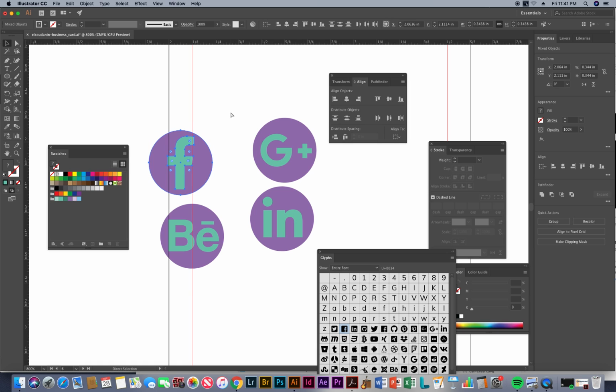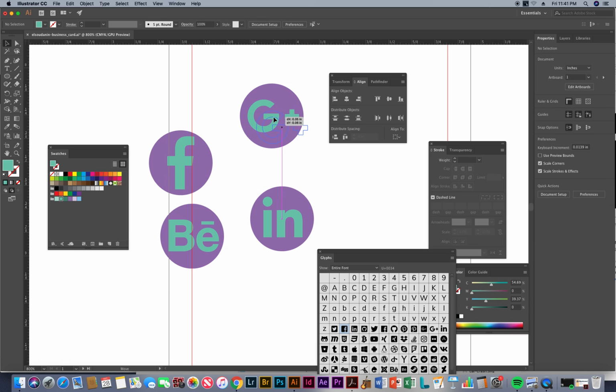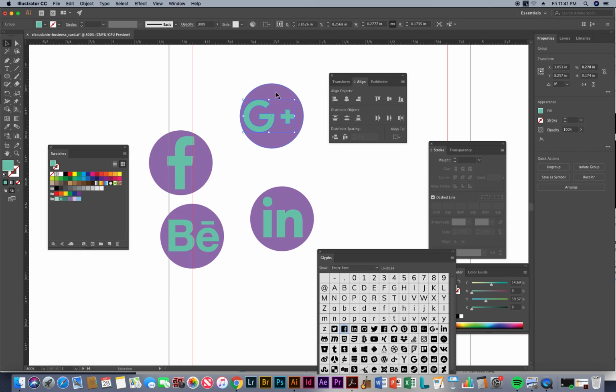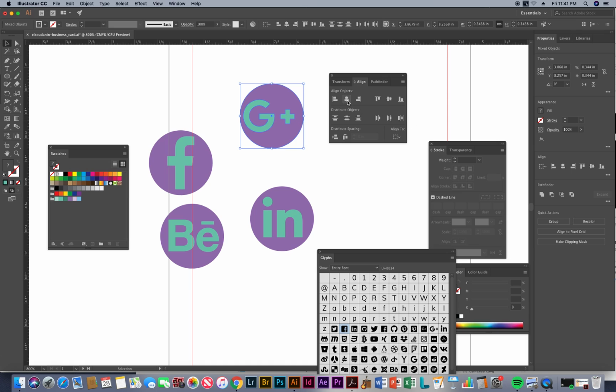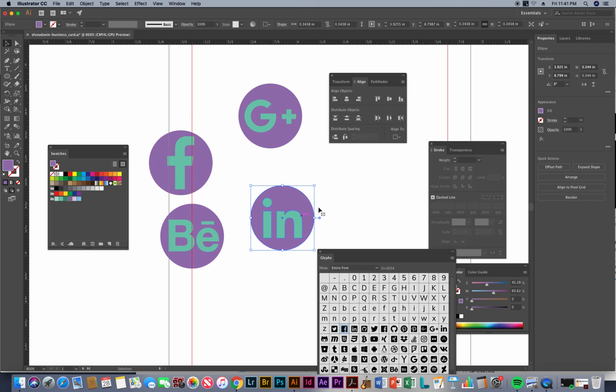And then group, Command G. Select both items. You select the logo and the background circle, and center horizontal line center, vertical line center. Group, Command G. Horizontal line center, vertical line center. Maybe I eyeball that a little bit to make it look the way I want it to look. And select and Command G.